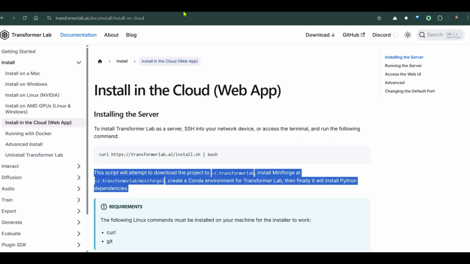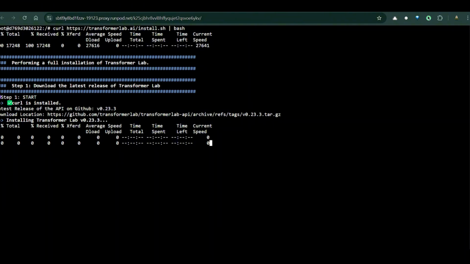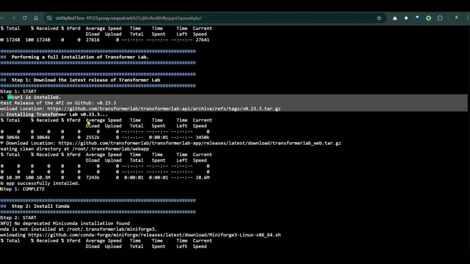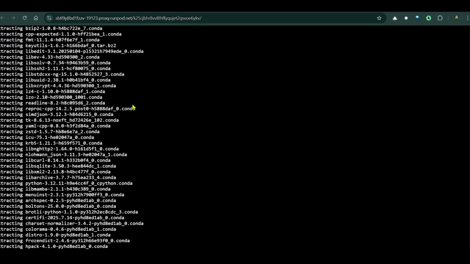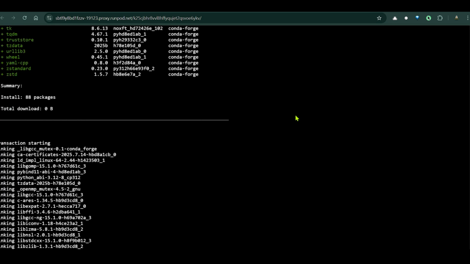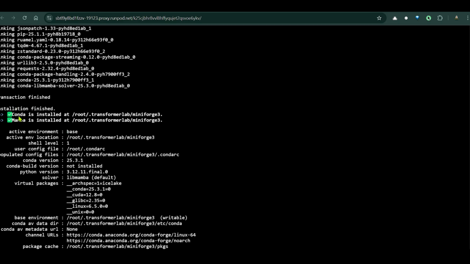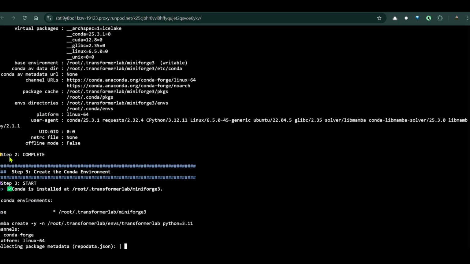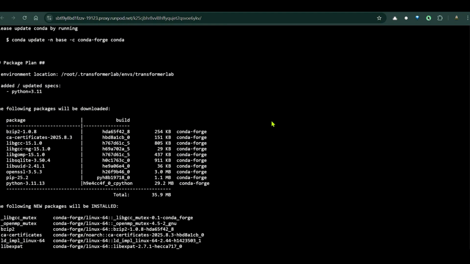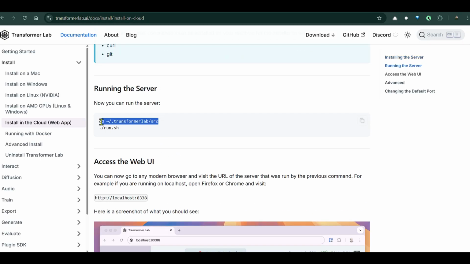So here what we're going to do is I just need to run this command. So this is curl Transformer Lab. So the step 1 says start, curl is installed, and you can see that step 2, it's extracting all the dependencies that are required. It's pretty fast when you do it on Runpods because it's amazing, blazingly fast GPUs. So it's installing, it's linking, and it's finished. Conda is installed, Mamba is installed, and you can see that step 2 is complete. Step 3 is installing all the dependencies that are required. It's done.